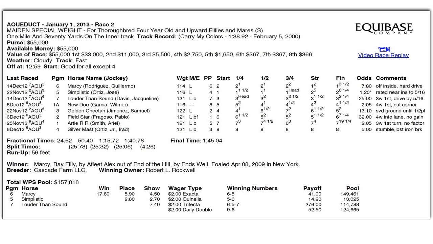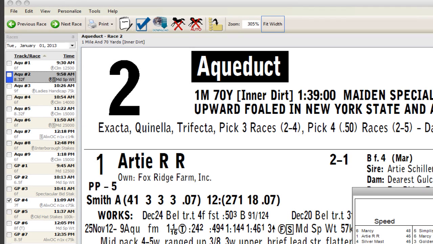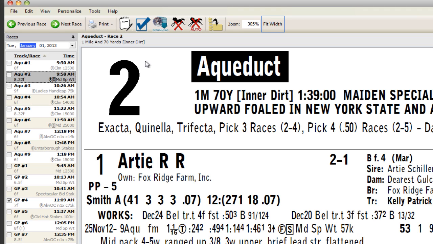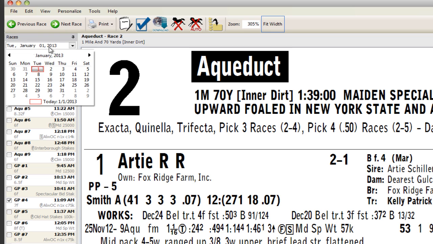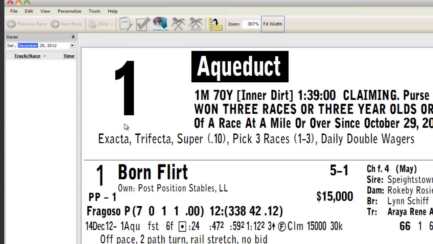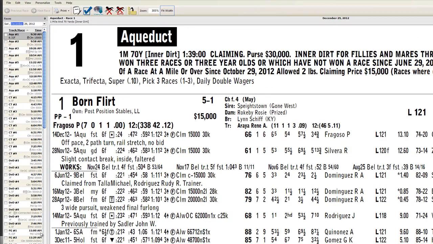I was very interested. Let me show you another race. And this was a race from a couple of days ago on December 29th. And by the way, you notice you can just come up here and click on the calendar. It's very intuitive. There's December 29th. And I believe it was the 3rd race at Turfway Park.